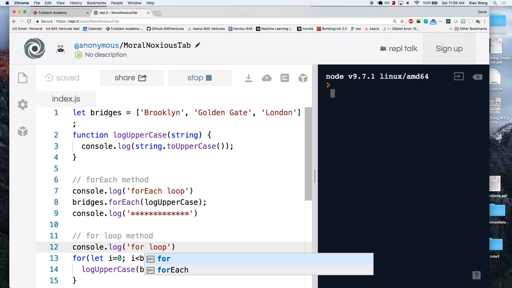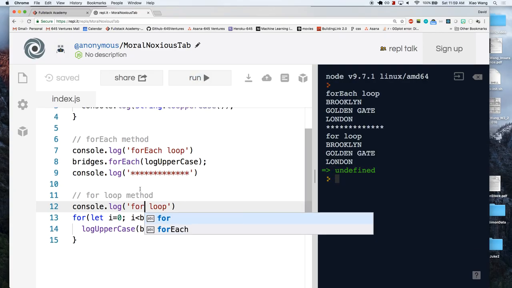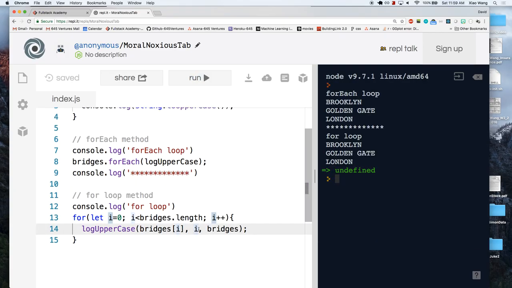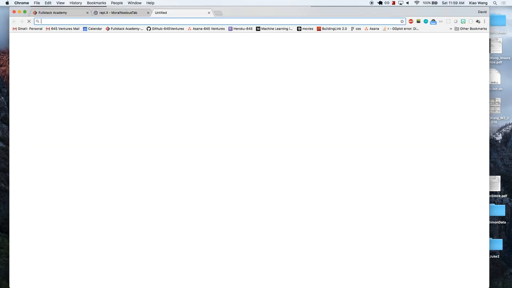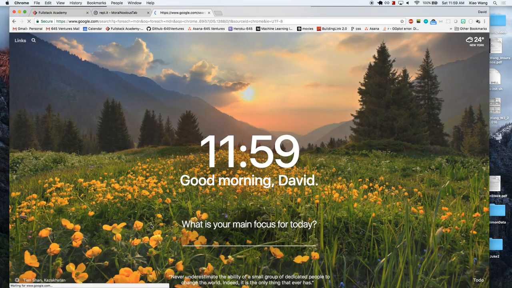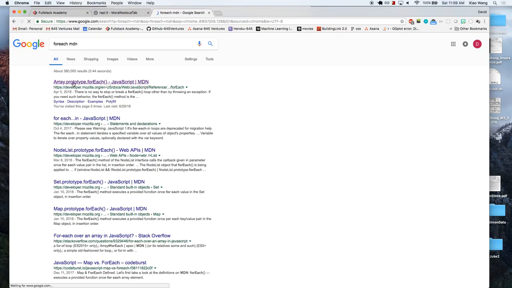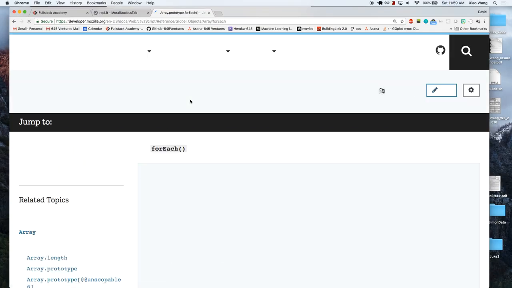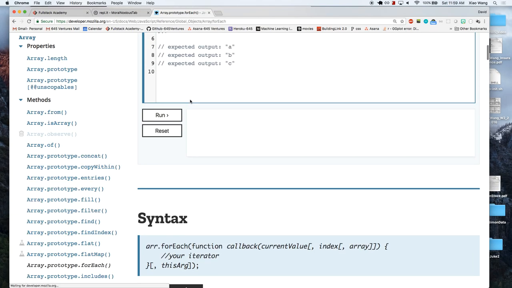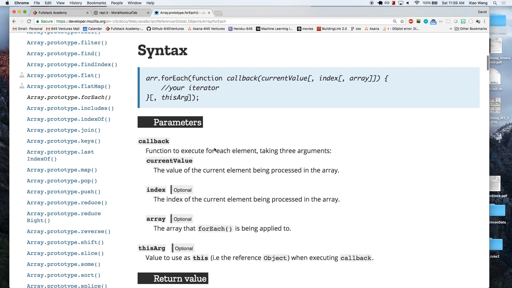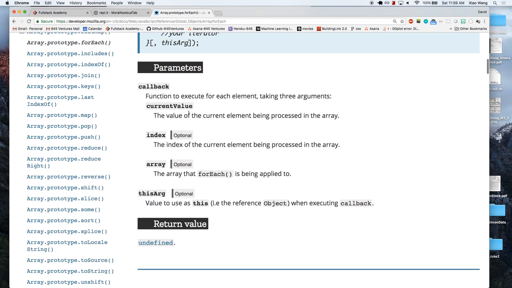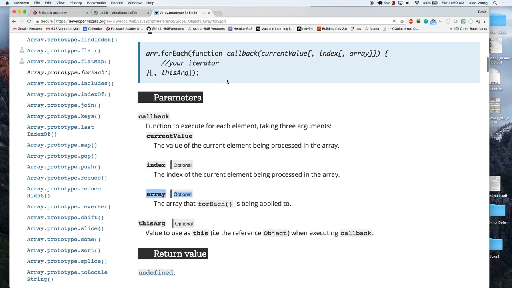What's the second argument? i, which is the index, and then the third argument is bridges. For each MDN: if you ever get lost or get confused, and it's totally normal, all of this is also very well documented in almost all documentation. Callback function to execute, and the function will take in 3 arguments: the current value, then the index, then the array.